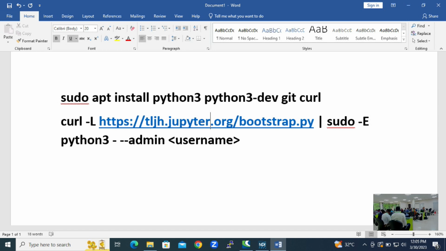Dash curl. Space. The bracket is for you to just type your username. Okay, just my username. Yeah, I'll type.